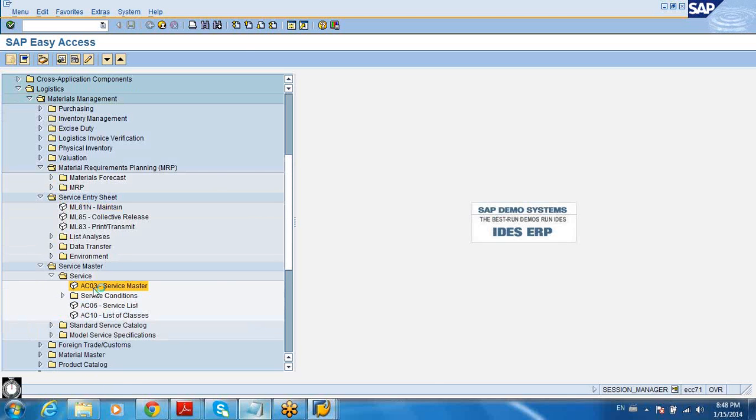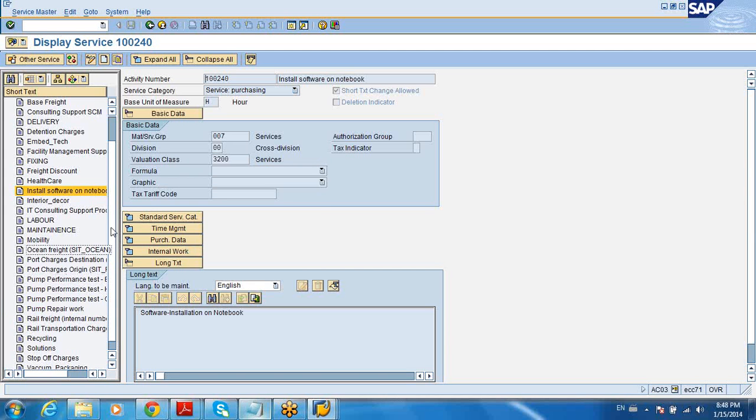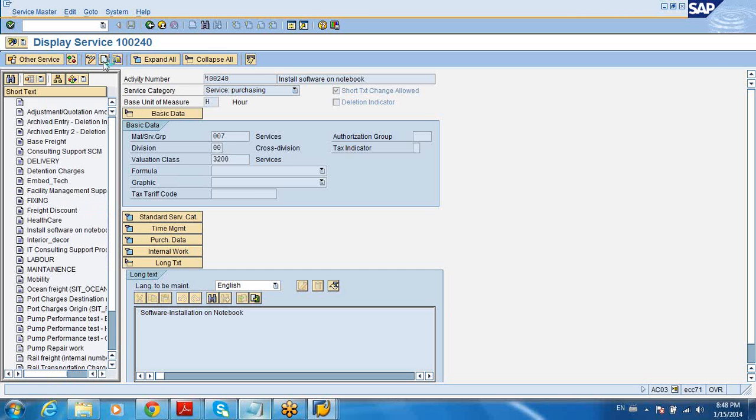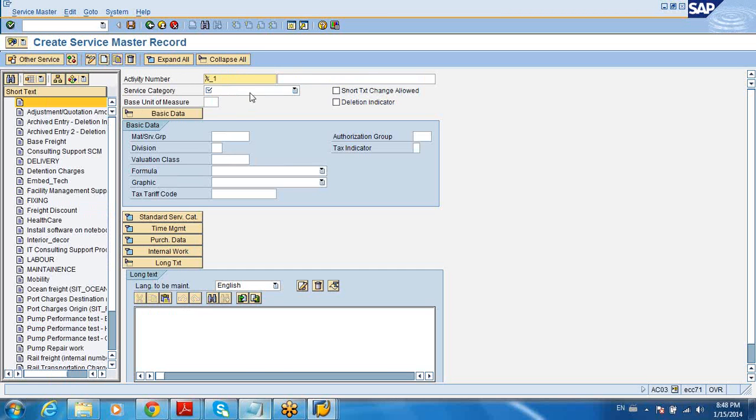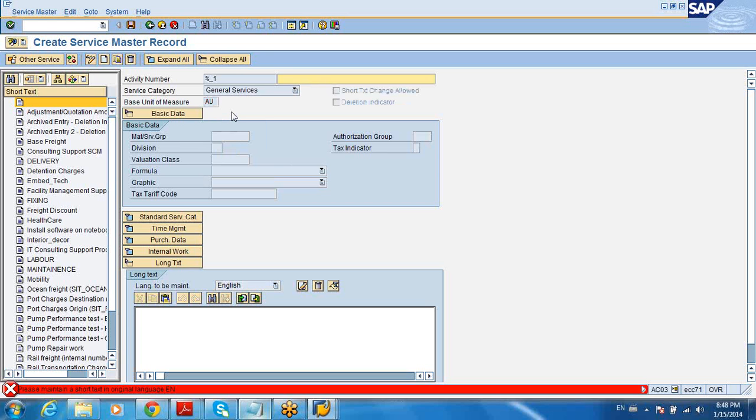AC03 is the service master. When you come here, create a brand new, and you can create a new service item. Service category, general services. They use hours all the time.